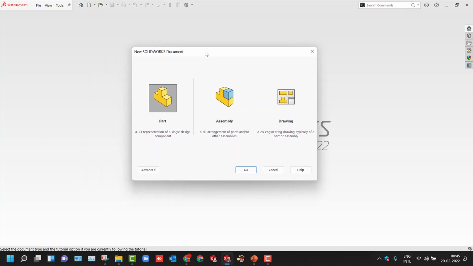So once you click on Control N or the new option, you're going to have the 3 standard default templates: part, assemblies, and drawing. According to your requirement, if you're working with assemblies, you can directly switch to assemblies and start working there. Right now we're going to deal with the Sketch Workbench, so we'll have the part as a template here.